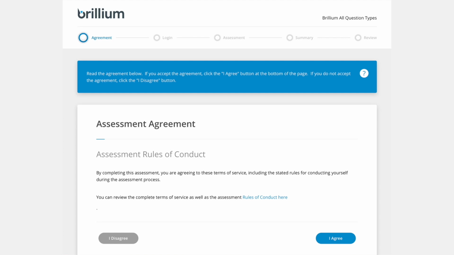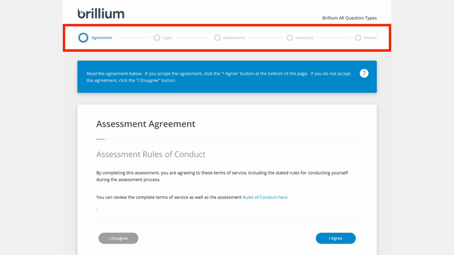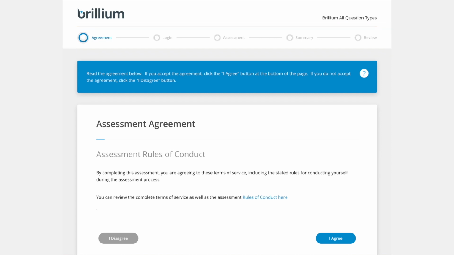Now, before we move on, I want to point out the 5 phases of the assessment you see at the top of the screen. Of course, we're currently in the agreement phase. Now, if you chose not to use that, that would not be displayed at the top of the screen. The next phase is the login phase. Typically, this will present the information that's been passed from an LMS or an HRIS system to Brillium. But in some cases, you may have respondents self-register, and that's what we'll be doing with this example. But normally, that information will automatically be passed into Brillium through a variety of different ways.